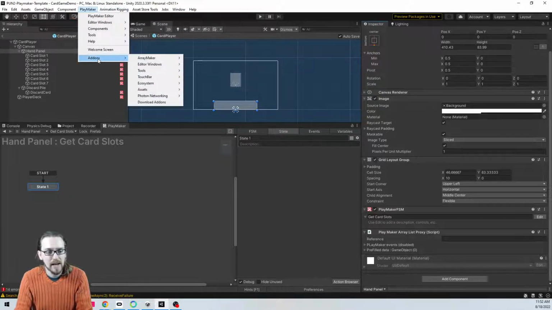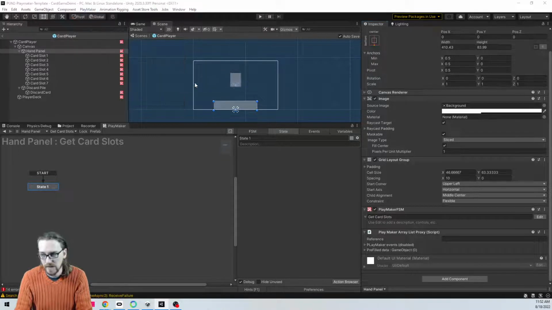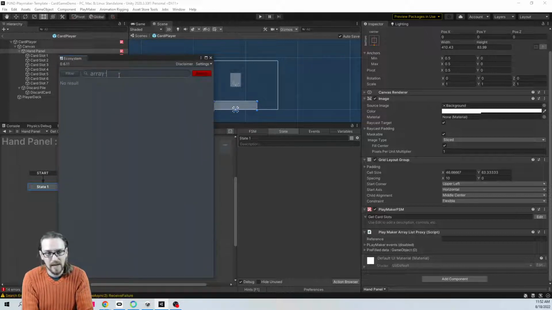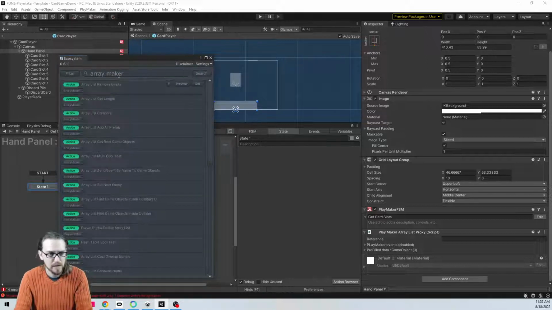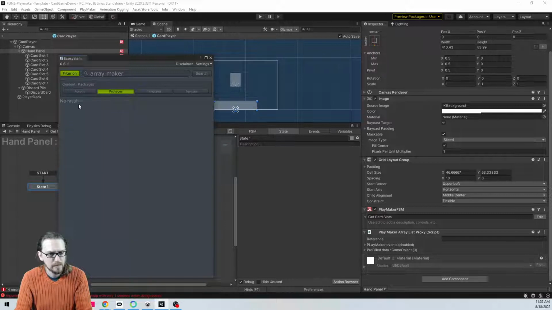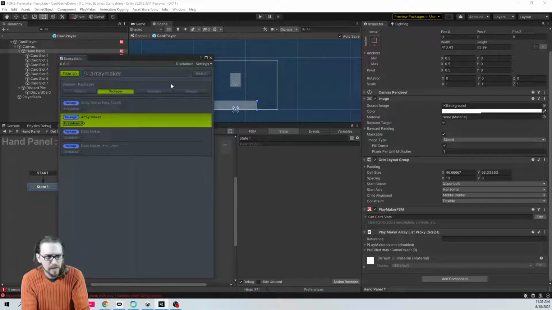So you have to get Array Maker from the ecosystem. So Playmaker, add-ons, ecosystem browser. All right, and so if we come up here and I search Array Maker, I think it's 2 words. And then I want to filter, and I want to search by packages. Search again. Array Maker, 1 word. There it is. Okay, the package, that's what you want.